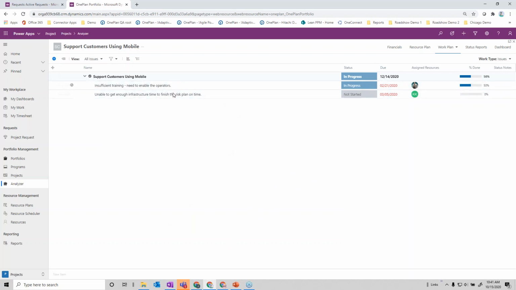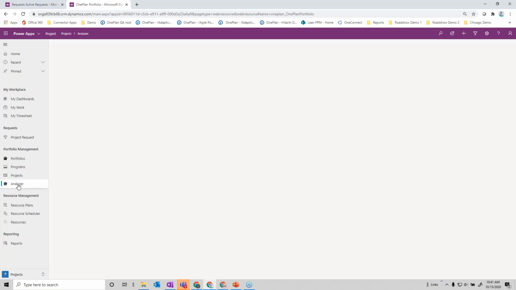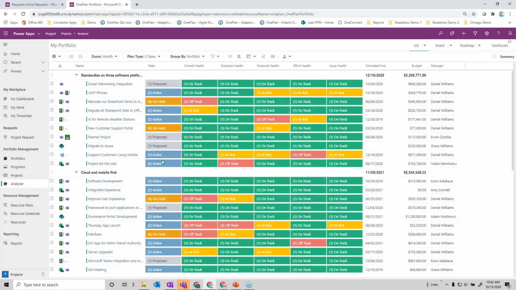Now, the other aspect here in the analyzer is the ability to do what-ifs. So when I looked at the portfolio before, I showed you different ways we can view the portfolio, and then I went in to show you how you could do individual resource capacity plans and financial plans for your individual projects. Well, we can do dual mode up here.